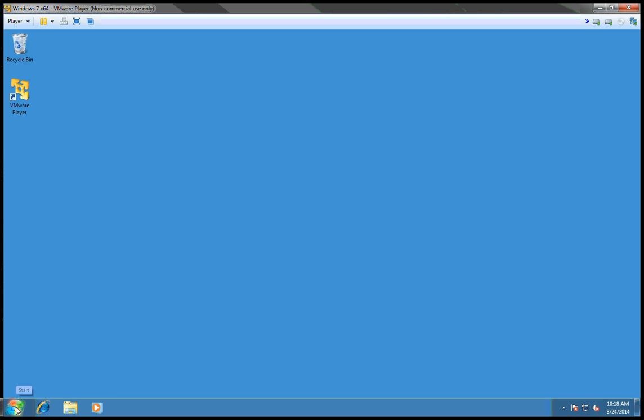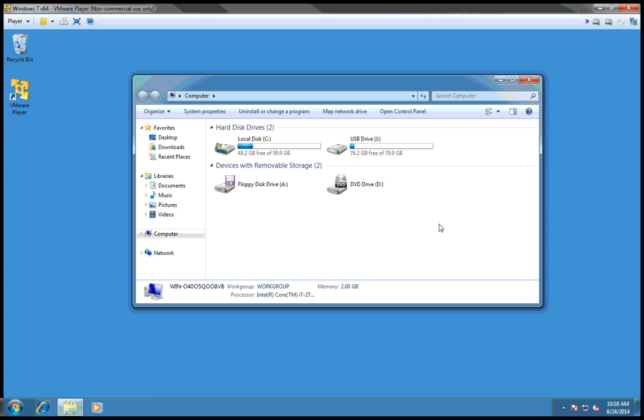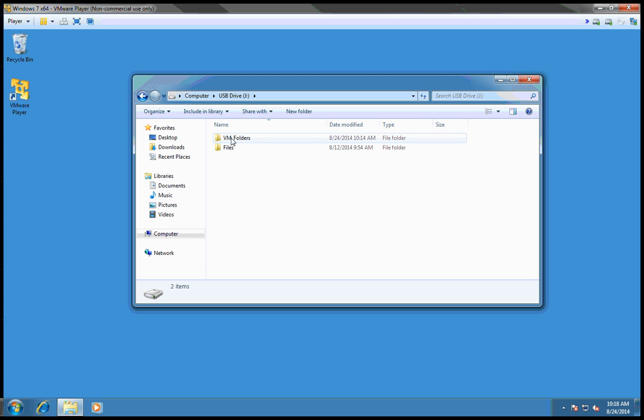So we're going to go to Start, Computer. My external drive is letter J. For your computer, your external drive letter might be different. We're going to go ahead and access the external drive. I went ahead and created a folder called VM Folders. This is where all of my virtual machines are going to be sitting at.